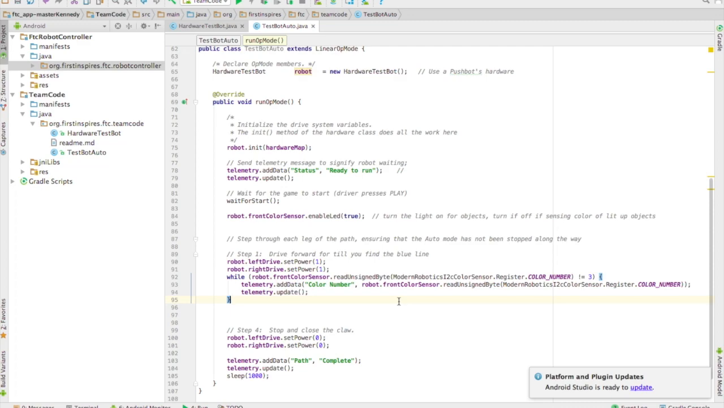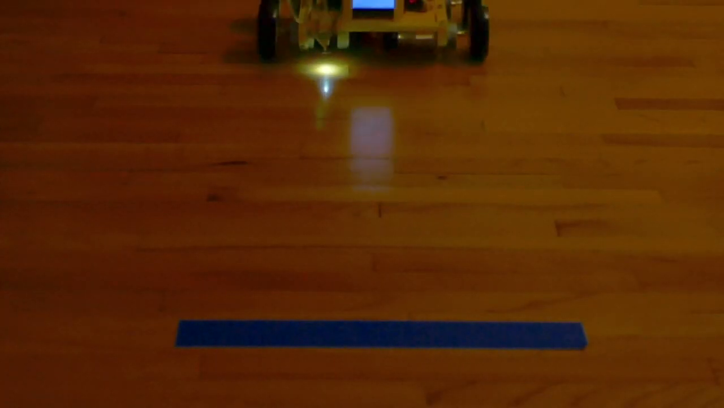And that's it. We turn our motors on to drive. We check with the while loop what the color sensor is feeding us back. And if it's blue, we stop and go to the next instructions where I say stop and the powers are set to zero on the motors.